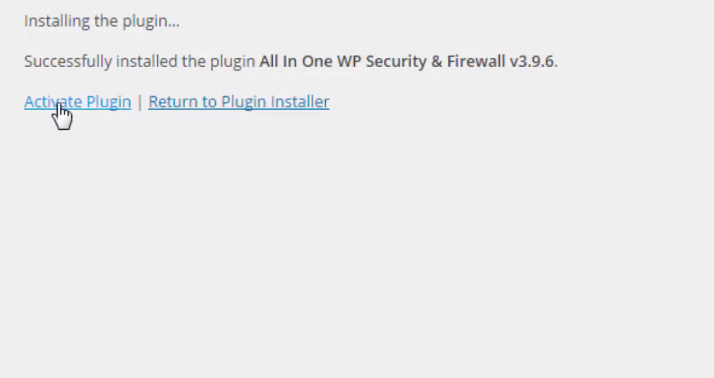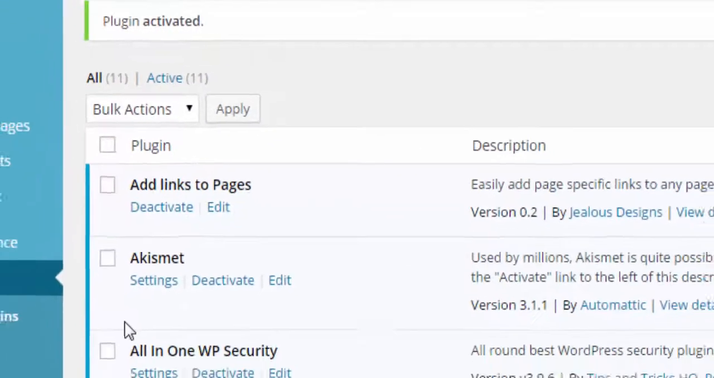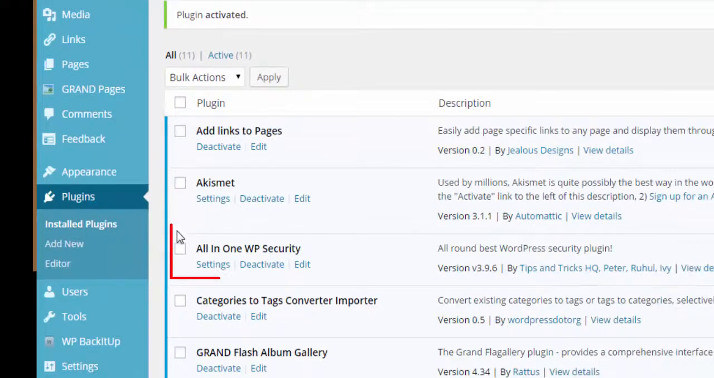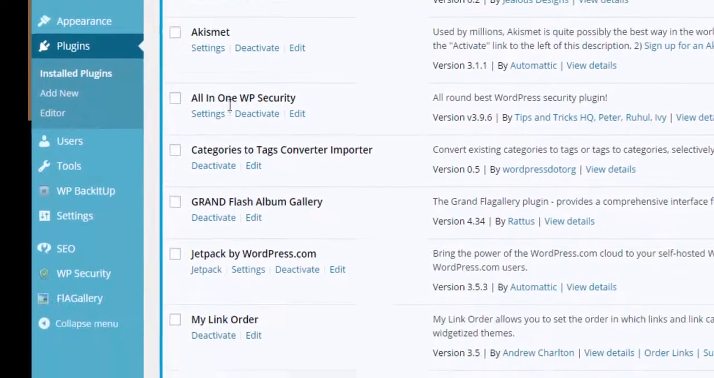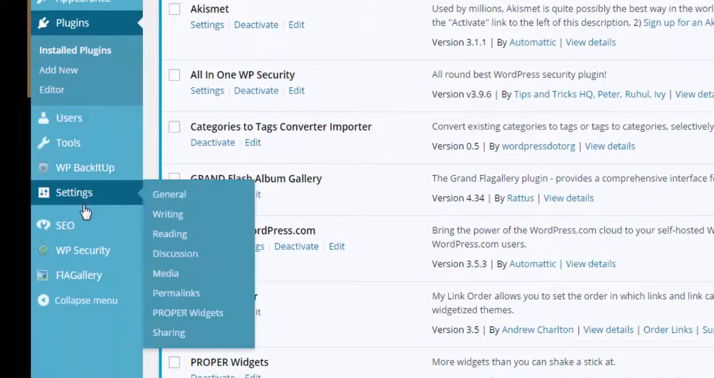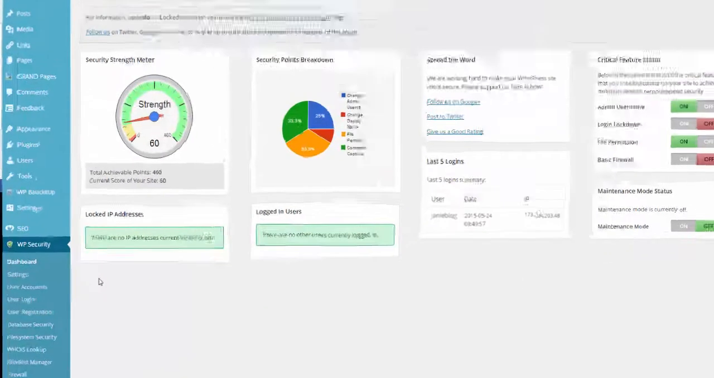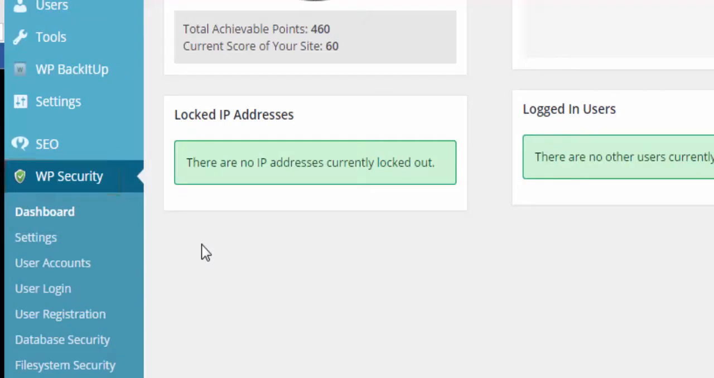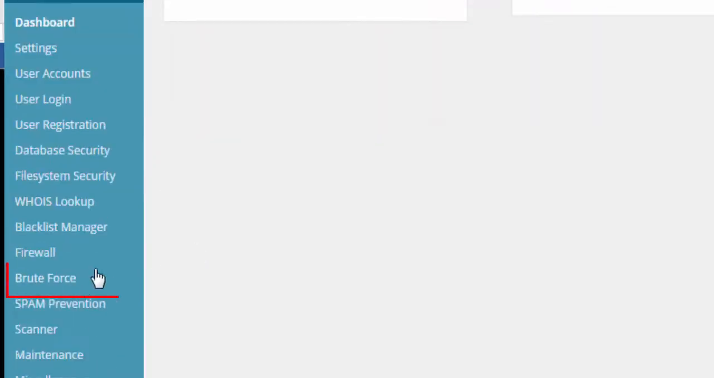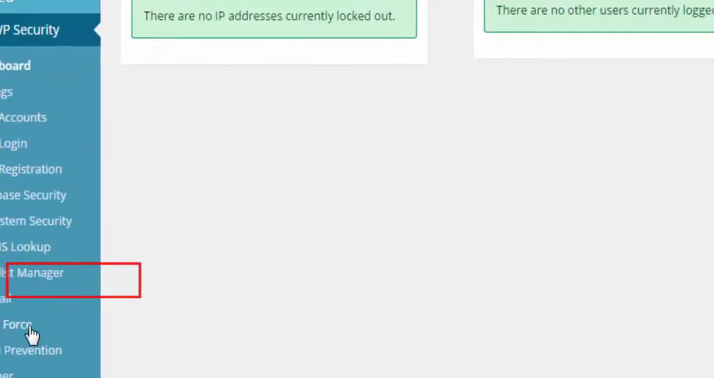When it is installed, click the Activate Plugin link. When the plugin is activated, you will see it here in your activated plugins list. It will also be here in the dashboard. After clicking on the WP Security link in the dashboard, scroll down to Brute Force and click on it.